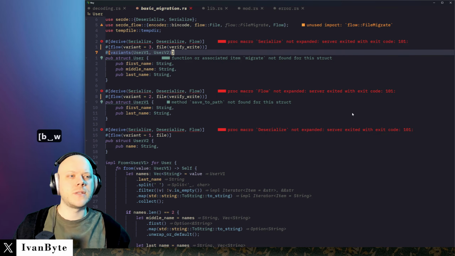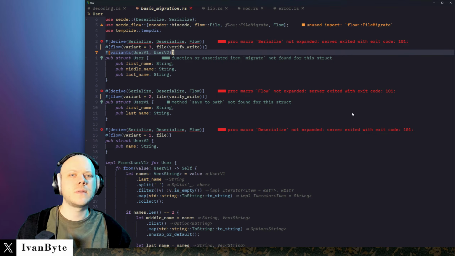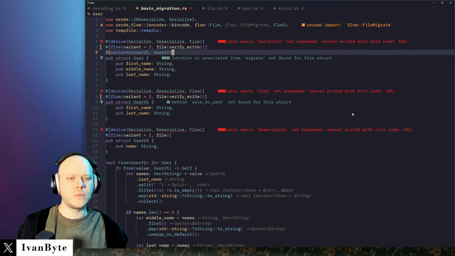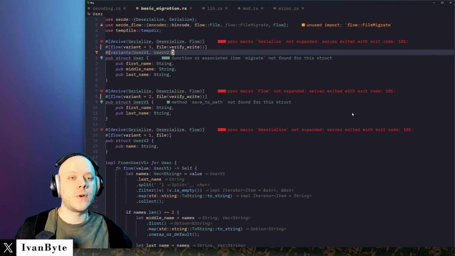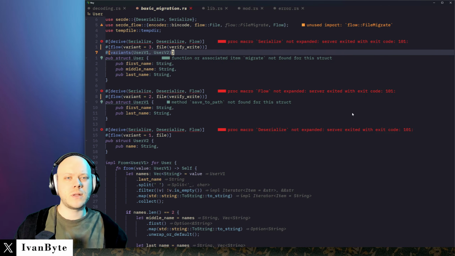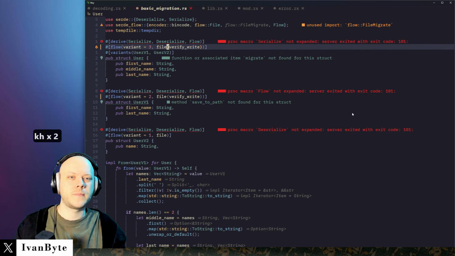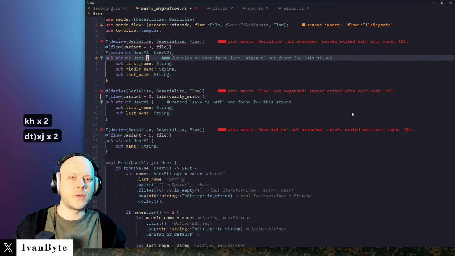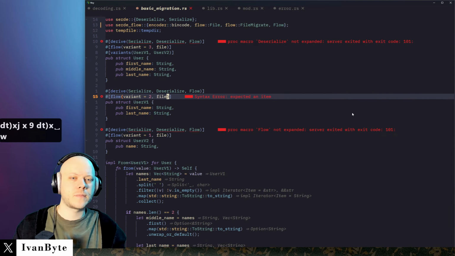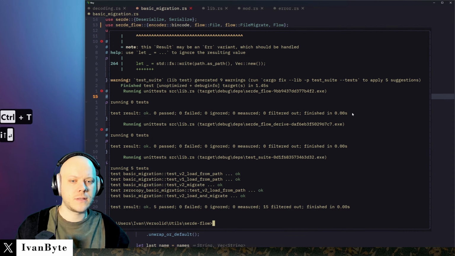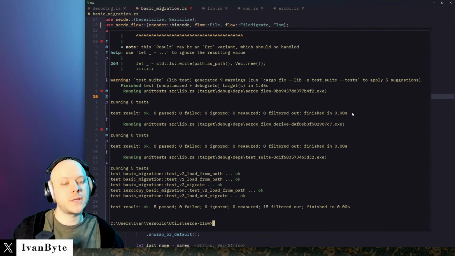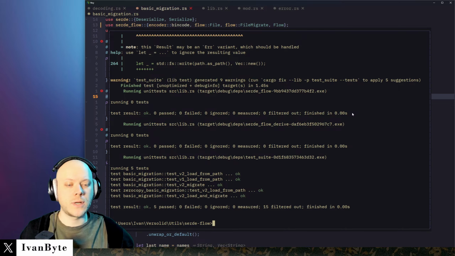Proc macro serialize not expanded. Server exited. Safety path not found for this struct. Verify right. Works without it, right? Like this, I can test it. It works. It works.